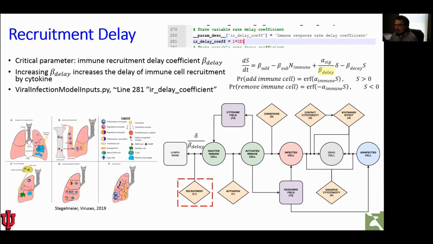So the second parameter that I would like to play with a bit controls or affects the amount of delay between the local signaling of infected cells via cytokine, and then the corresponding response of the immune system and infiltration of immune cells into our local tissue patch.